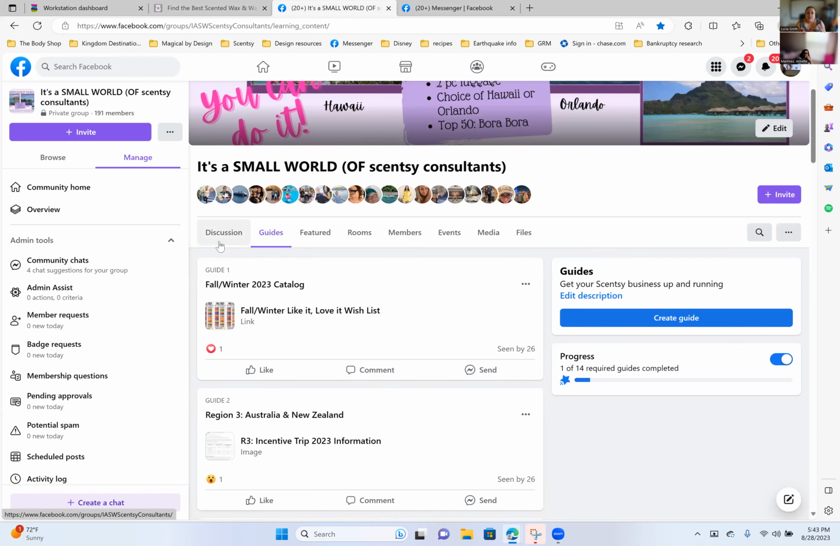So I have it set to start in guides, and I've created a guide for fall winter 2023 catalog. That means that any new materials that we start to get, marketing materials, graphics, information, things like that will go on this guide. So anytime you need to find it, you'll look up here in the menu option and you just click on guides and you'll find it.